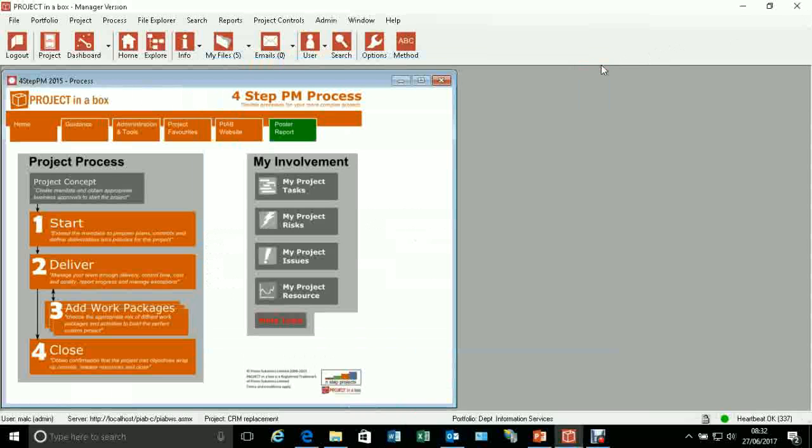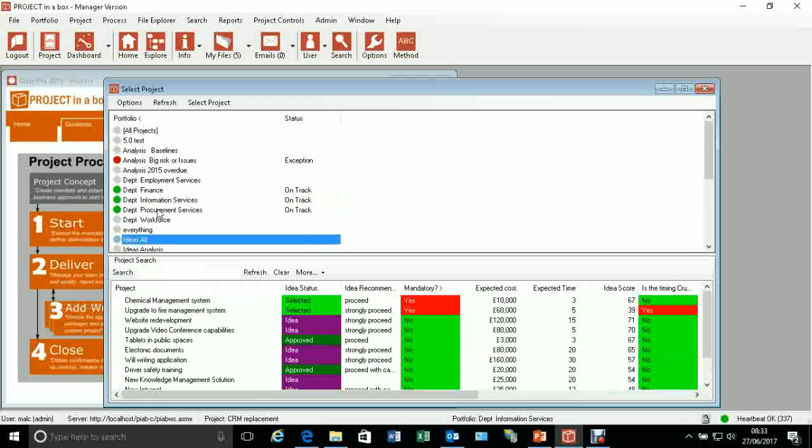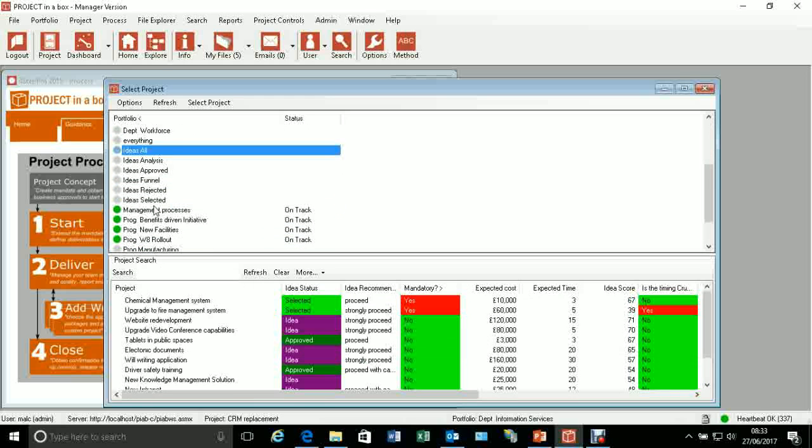Let's go off and have a look at the ideas management process now as well. So I'm going to come and pick up a portfolio. We're using portfolios here to collect and group together our projects. These are portfolios by rule, so I'm not manually choosing which projects appear in each particular portfolio. Rules are running to determine which ones appear where.